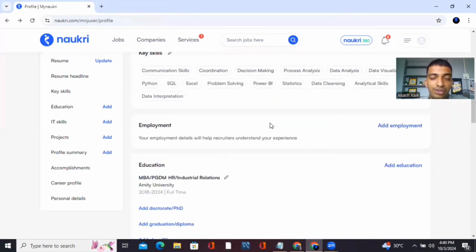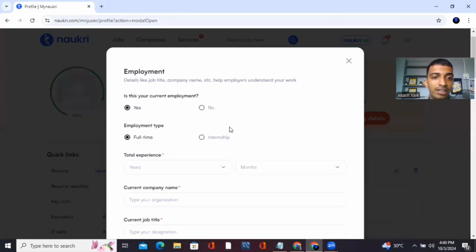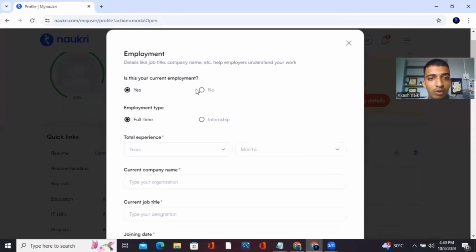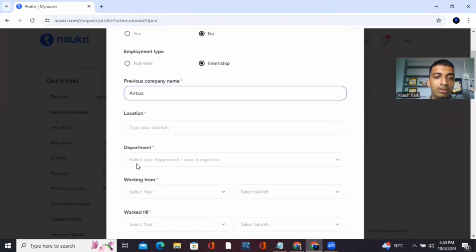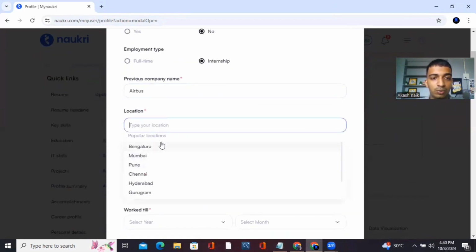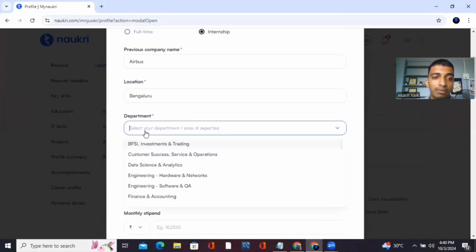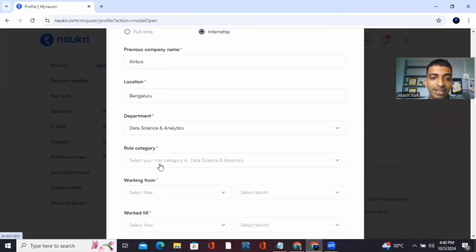Now, as a fresher, you don't have any job, so you can leave this employment blank. And if you have done an internship, then definitely go ahead and put your internship. So I'll just put my internship over here. Is this your current employment? No, it's my internship. The company is Airbus. The location was Bengaluru. Department: data science and analytics.